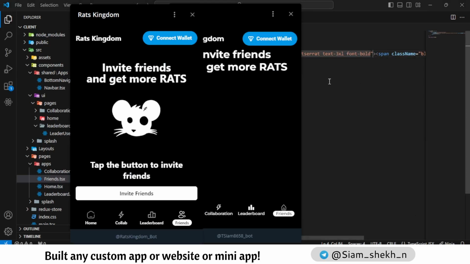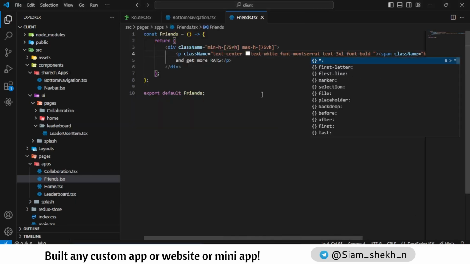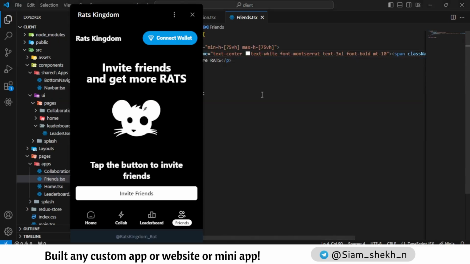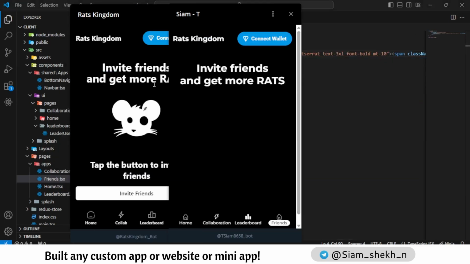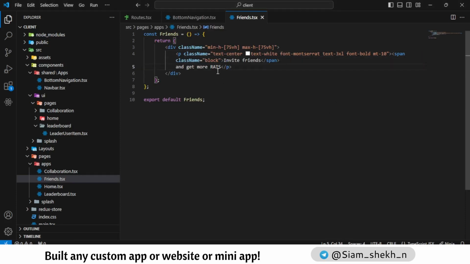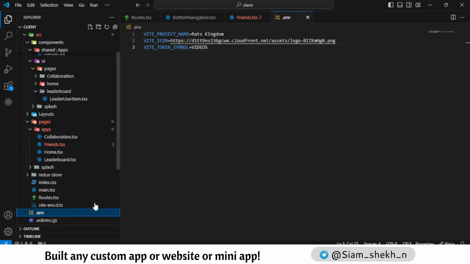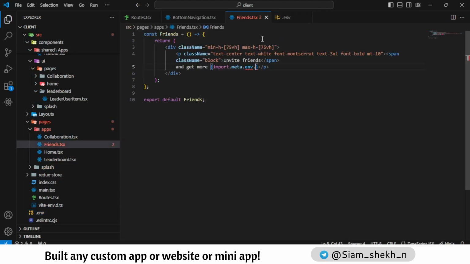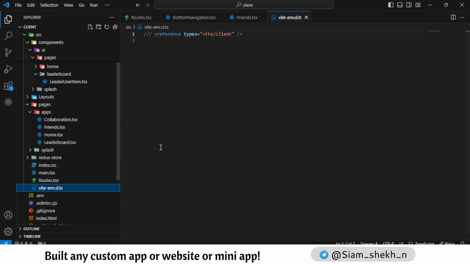Okay, perfect. Now we need to do a margin top that should be 10. Perfect. Now we need to add the icon here, and I also need to change the symbol. Then the symbol should be import.meta.env, and here we have the environment folder and need to add the symbol. Perfect. And if we want the suggestion, then we can declare the environment type.